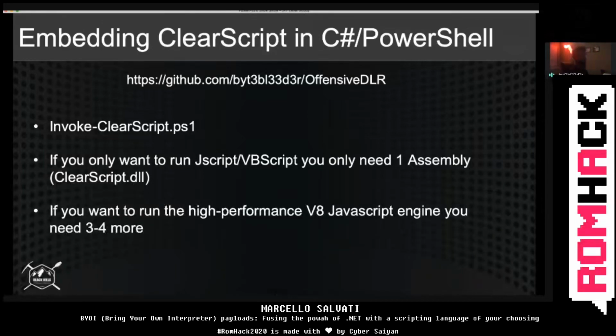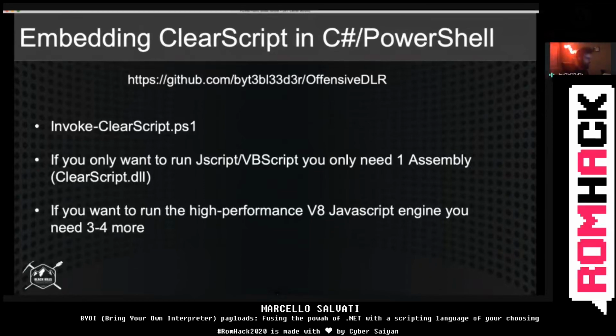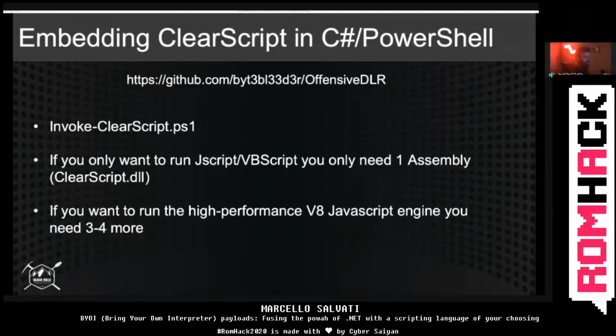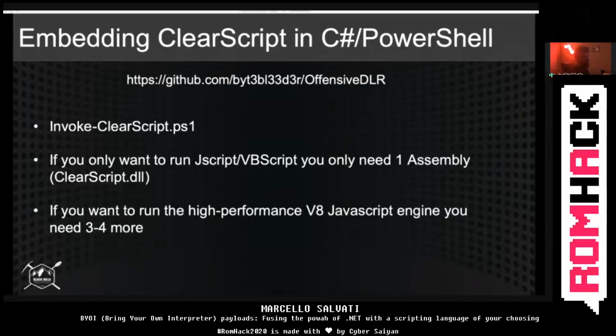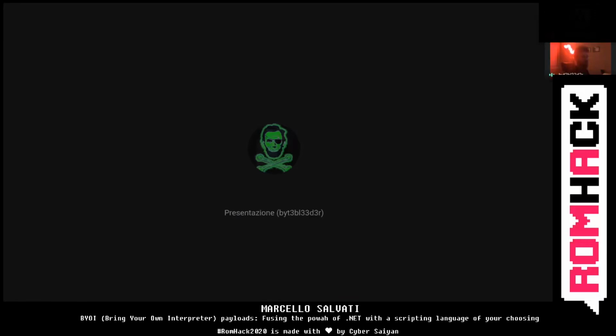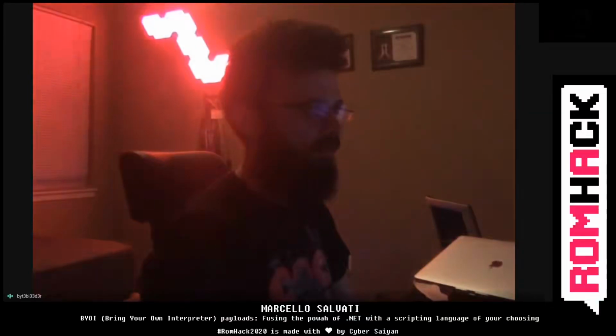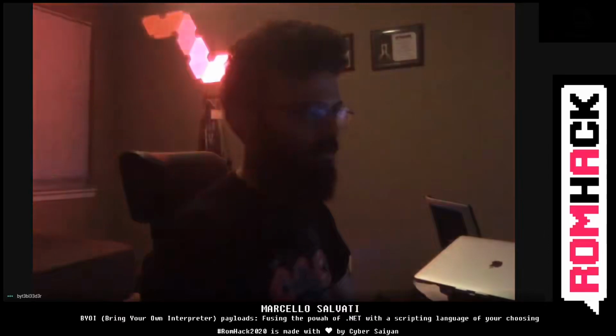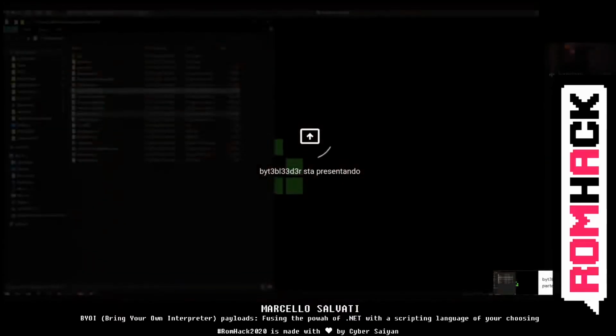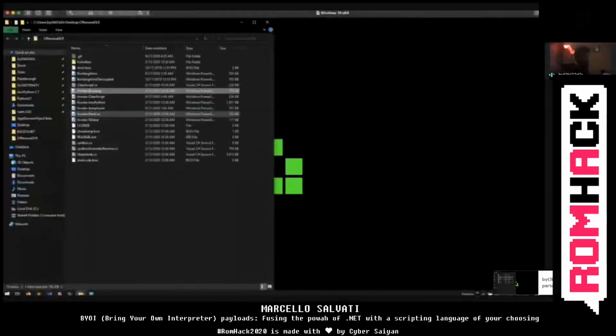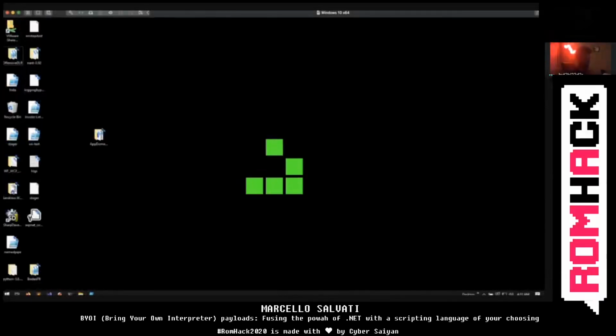I'm going to be quickly demoing invoking ClearScript now. Let me present the right screen. So I'm going to stop presenting in a window, and I'm going to go to Windows 10. Is it doing it? It's thinking about it. Yeah, there you go. Okay, so you hopefully should see my Windows 10 VM now.